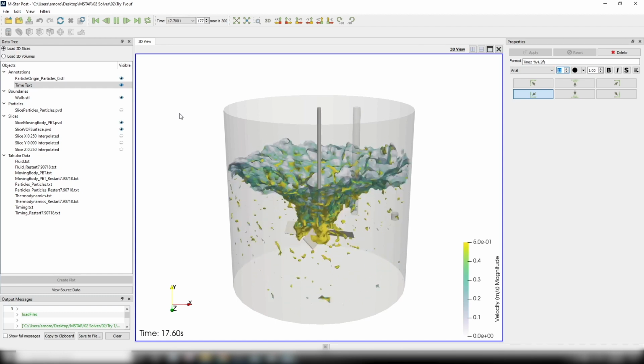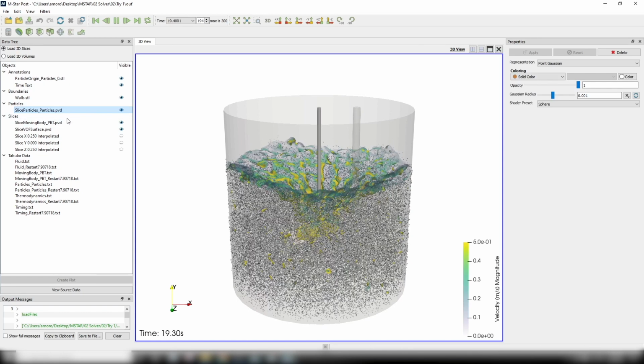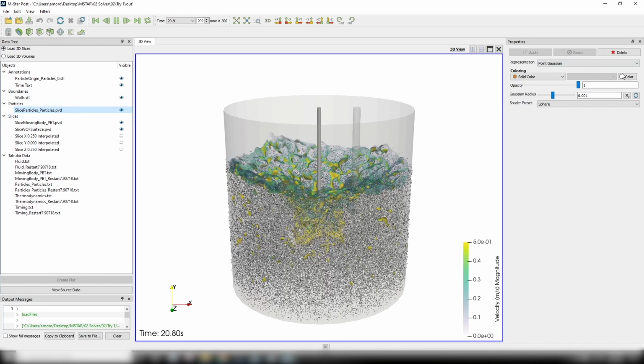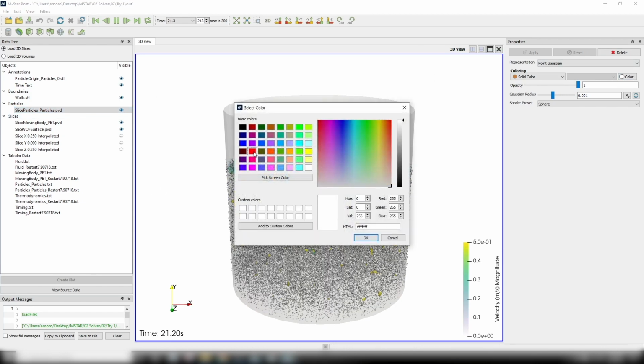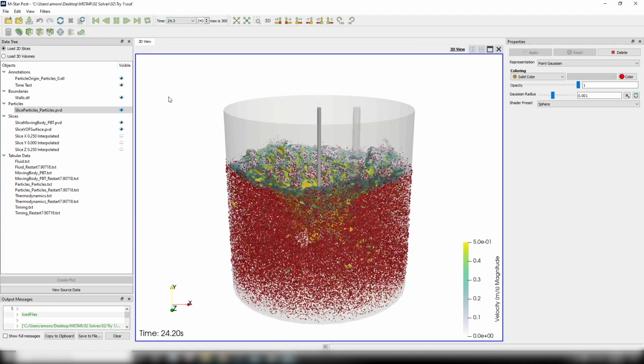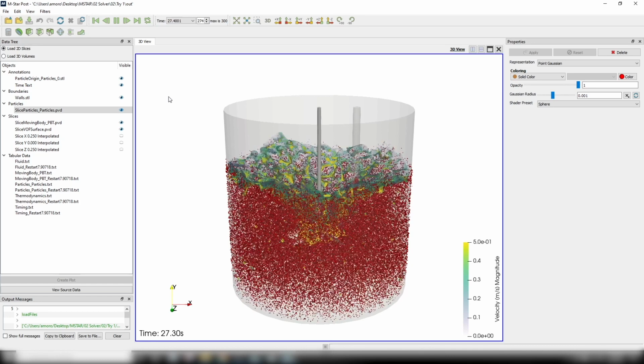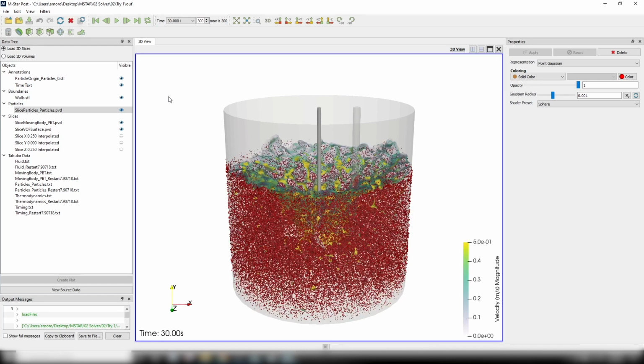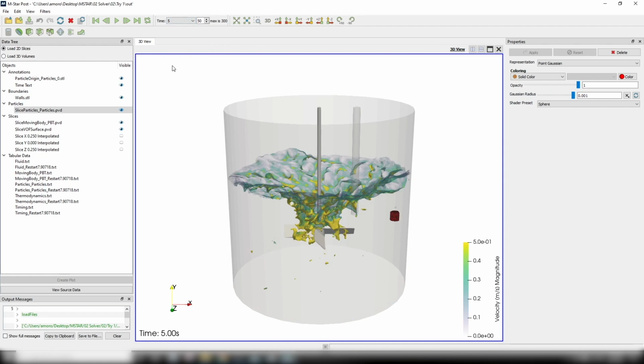We're going to turn on the particles and change the color to red to make them easier to see. Since the particles are tracer particles in this simulation, the particle diameter is only relevant for visualization purposes. Again, in other tutorial videos, we will discuss modeling internal particles, two-way fluid particle coupling, and CFD-DEM simulations. Here at 5 seconds is when the particles are injected into the simulation.